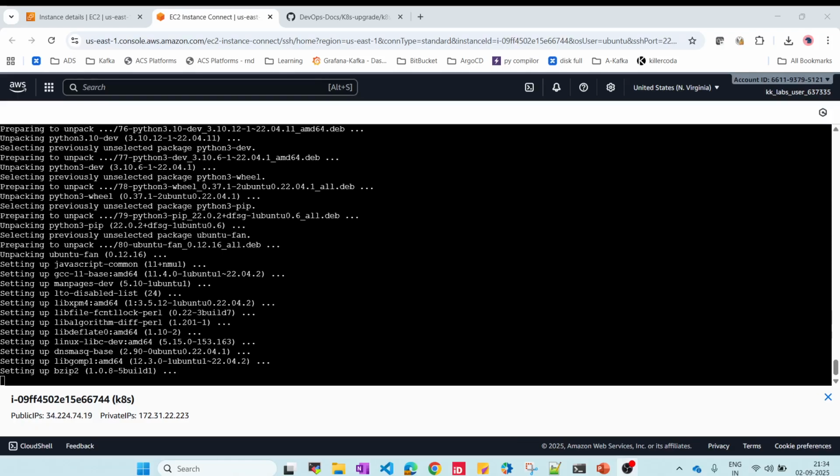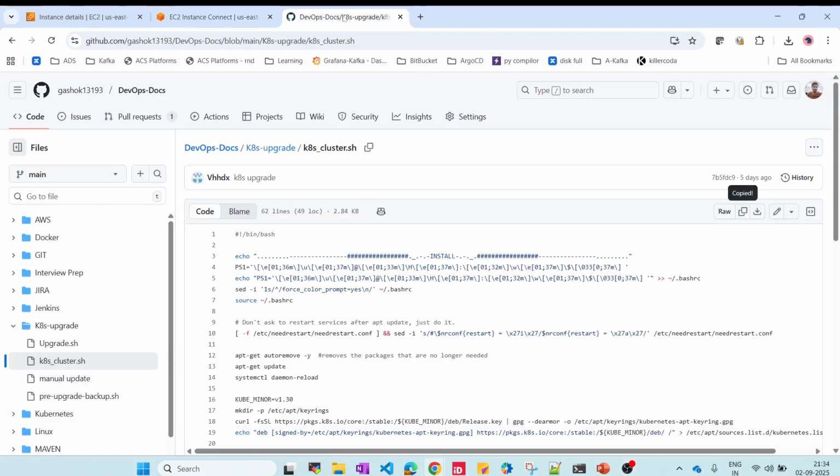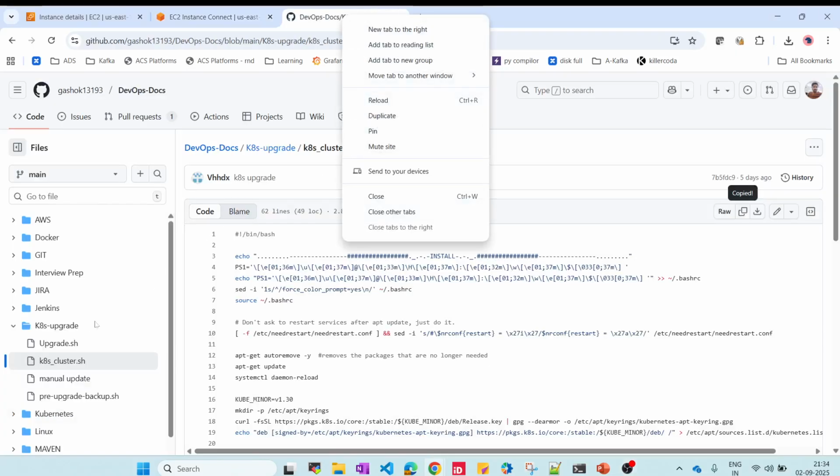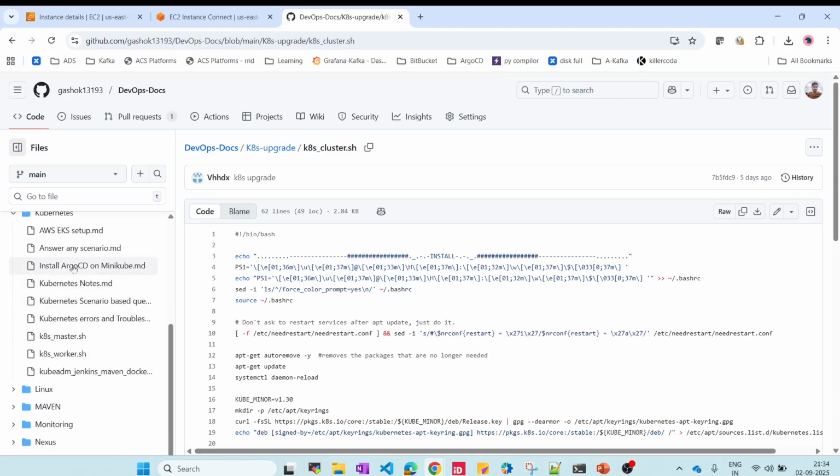Okay, meanwhile, while it is installing, let's go. I will go here and create a... Okay, if you come here, we have one more folder called Kubernetes. Just go here, and you see we have something called install Argo CD and Minikube. Just select this one.